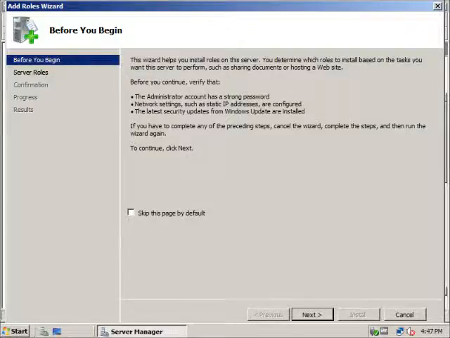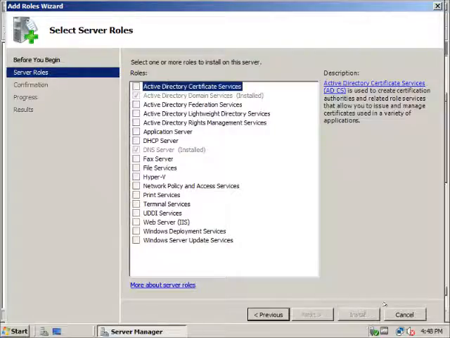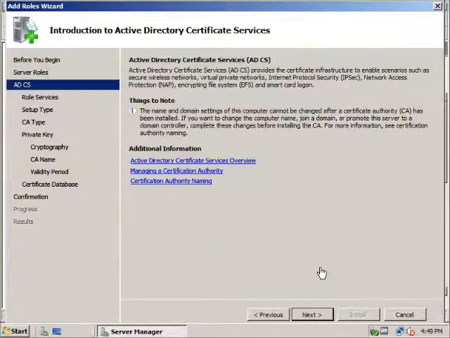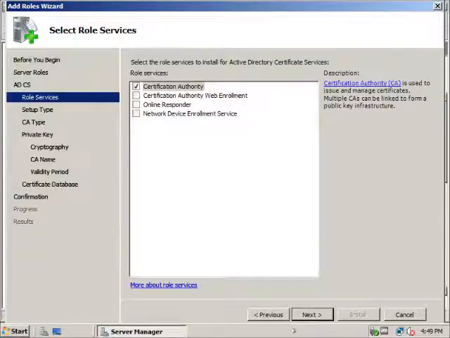So you can just click Next, and in the Select Server Roles, you need to click the Active Directory Certificate Services, and then click Next. And you can read the description under Things to Note. Note that you cannot change the computer name, join a different domain, or promote the server to a domain after this role is installed. So just click Next.